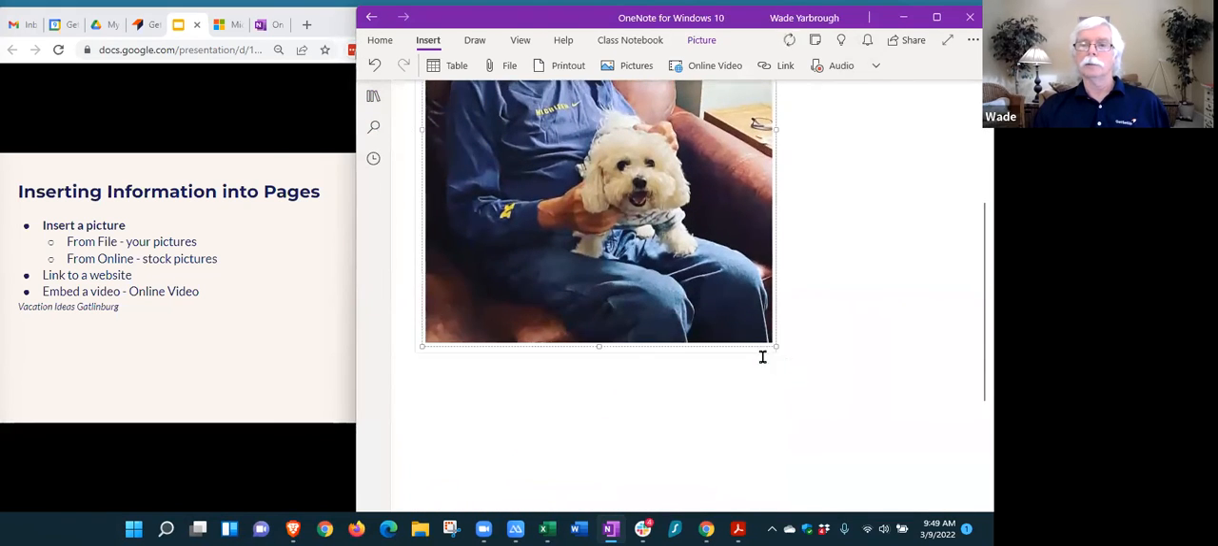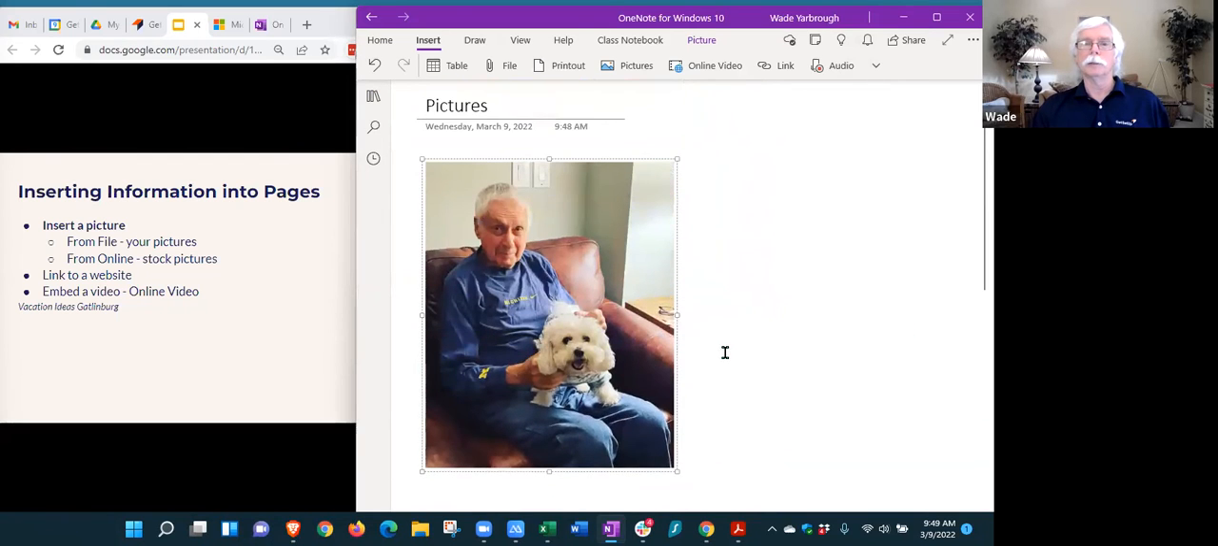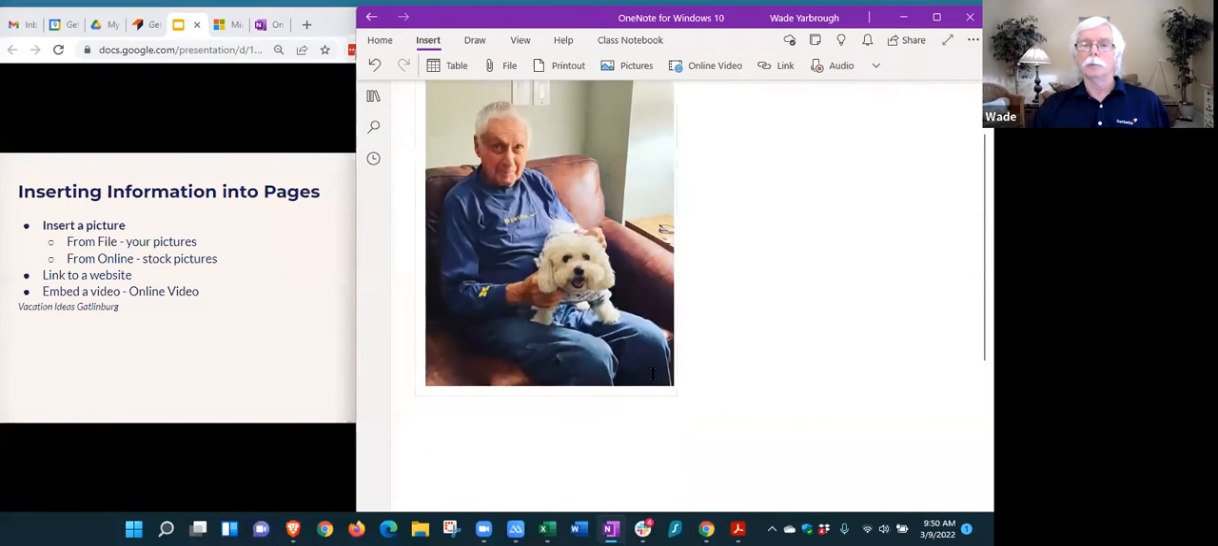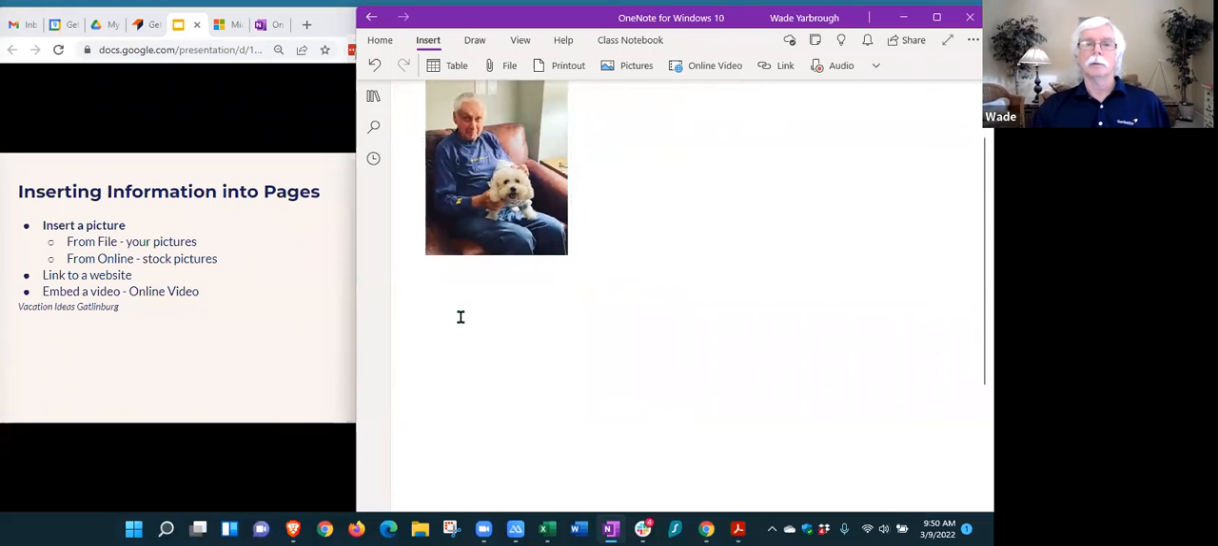I can resize it like you can with pictures most places. I can, of course, add text around the picture. So there's one picture. I'll make it a little bit smaller. I got another container that I've started down there. So I can go back up to pictures again. So just like files, you've got several options.